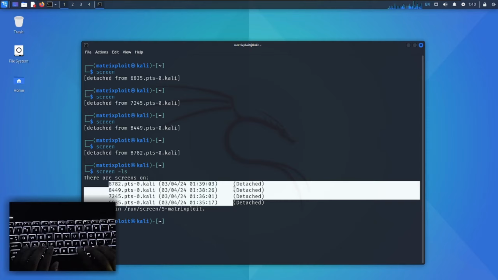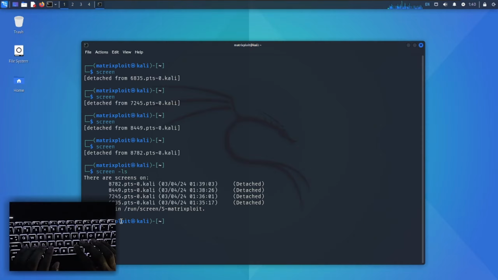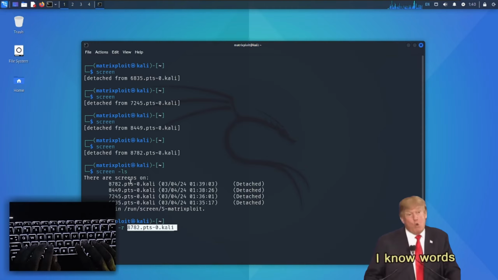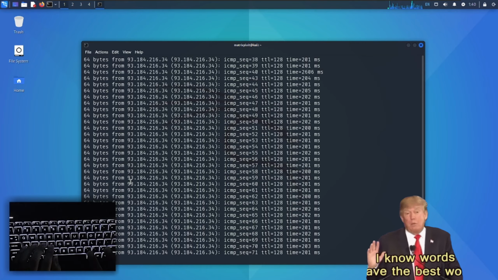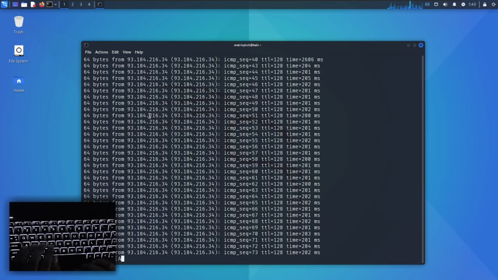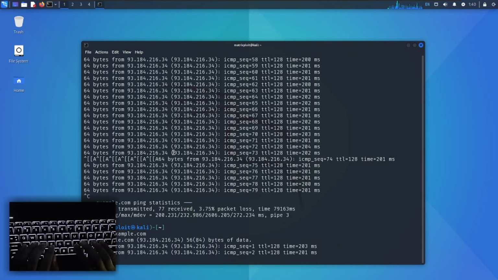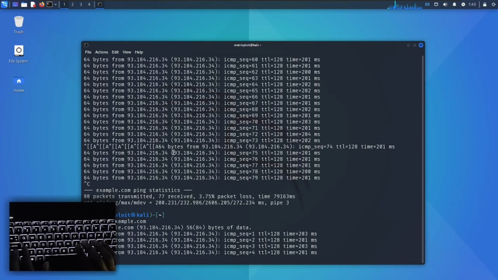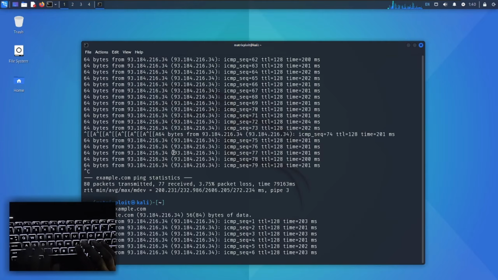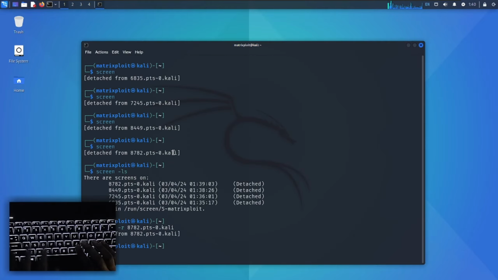Okay, this will show you all the screens you have created in your Linux system. Now let's say you want to attach to the second screen. What I have to do is type screen -r and then the name of this screen, same name as it is, and then enter. See, here we have started the pinging to example.com. So I'll just detach this screen, Control plus A D.